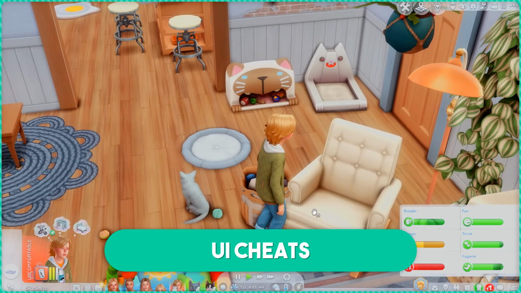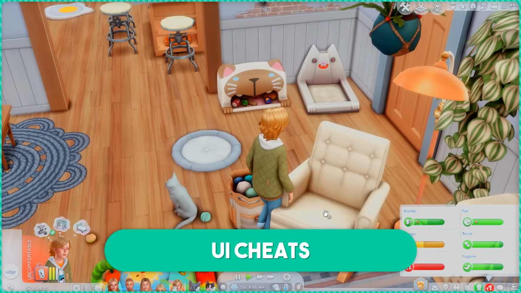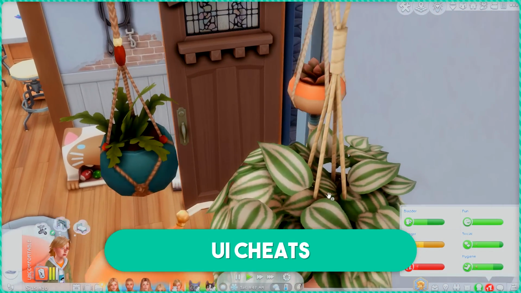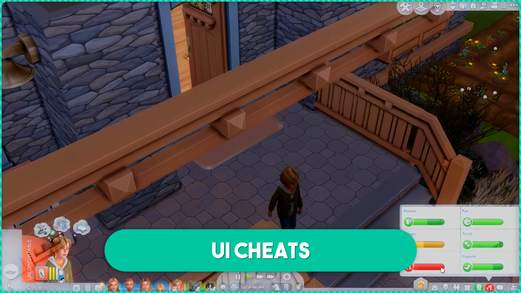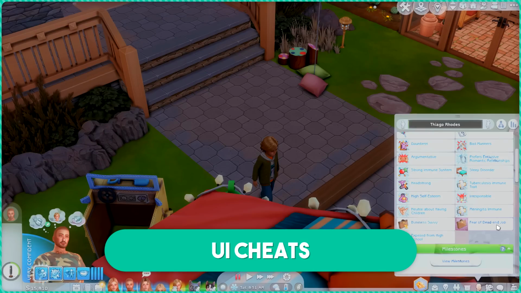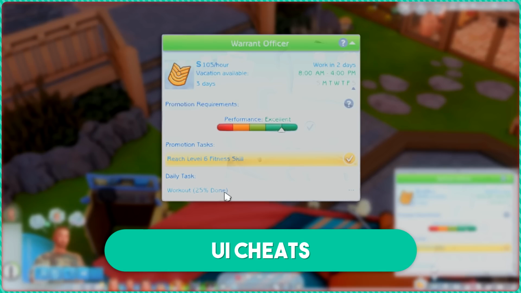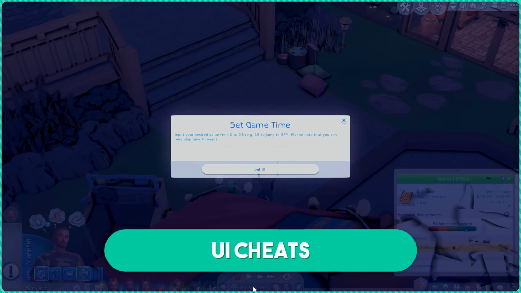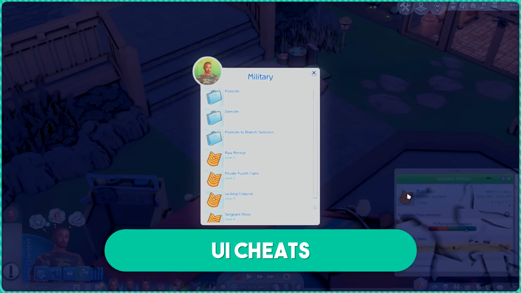Next, we have the UI sheets. This one allows you to manipulate the game in any way that favors you. Now you really are God. You can change your Sim's needs, their traits, remove fears, complete holiday goals, work goals, remove mullets, change the time or season, all by simply right-clicking.